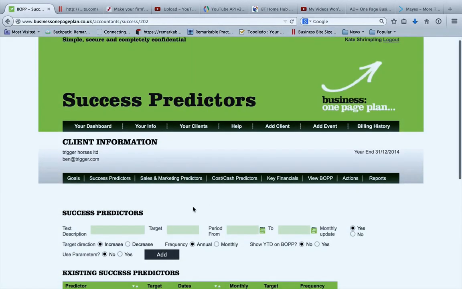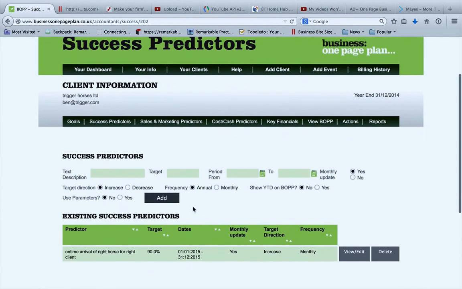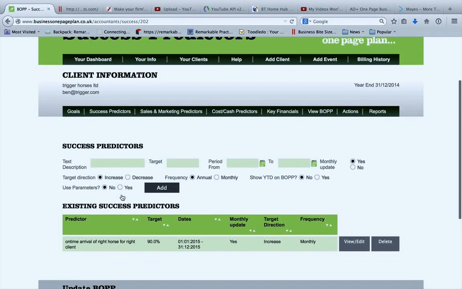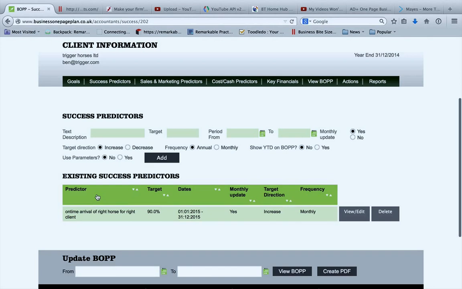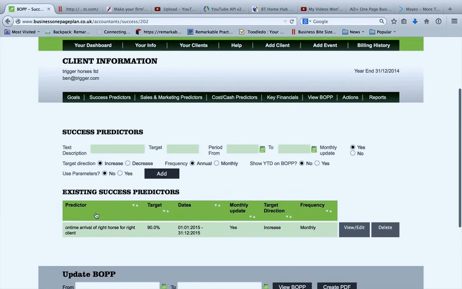So we just scroll down, we can see it there, on time arrival of right horse for right client. In your meeting, in this provisional setup meeting for the BOPP, Andrew, how many success predictors are you hunting for? One's fine for that, because we're just trying to populate each of the boxes so the client can get a good feel for what's involved in the process. Success predictors is probably one of the most difficult to populate for some of the businesses anyway. So one's fine for that purpose.